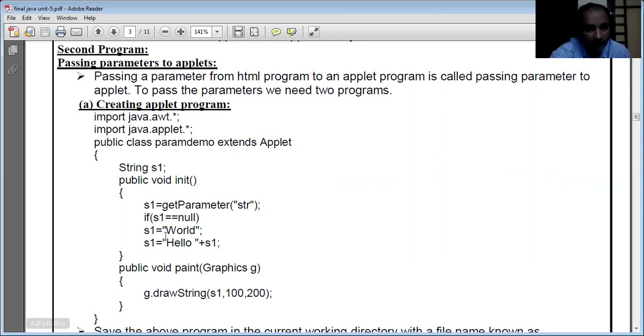S1 value means the top value. If nothing is going to be passed, then s1 equals null, and it will print just world. Suppose some value str is passed, then it is going to print hello plus that passed value.